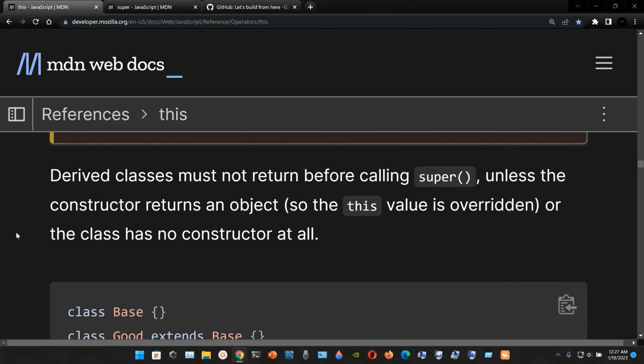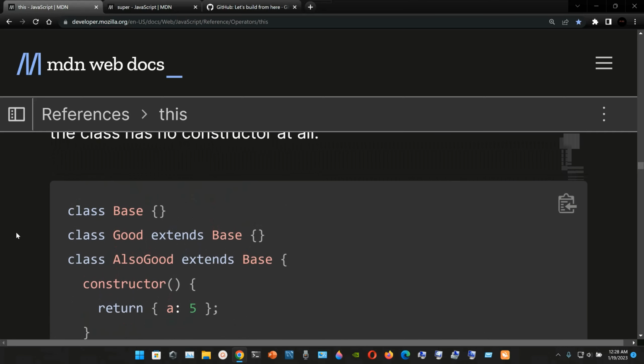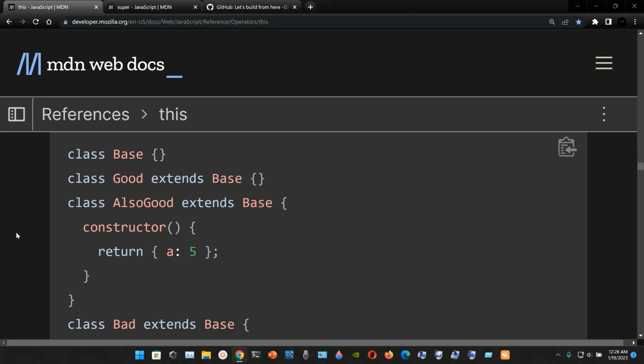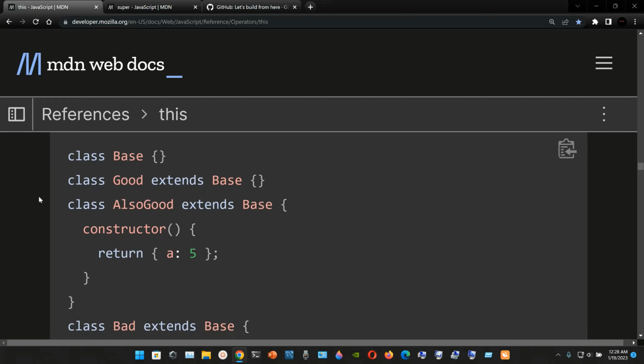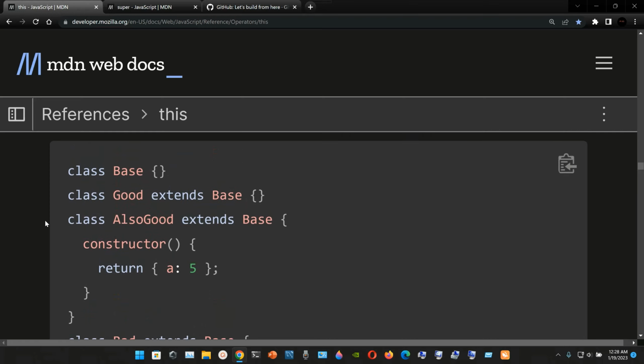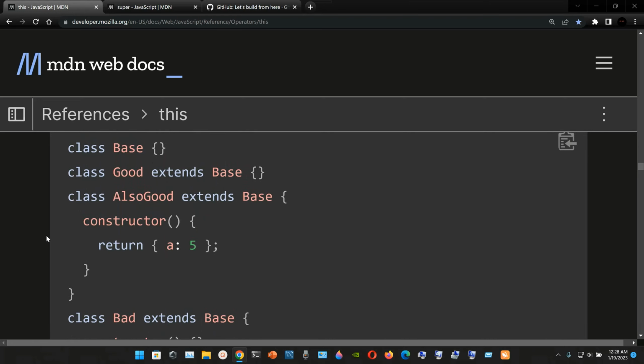Derived classes must not return before calling `super()` unless the constructor returns an object, so the `this` value is overridden, or the class has no constructor at all. So here they give us an example. We haven't touched classes yet. In a future video I'm going to make a video about classes in more detail, but bear with me in this general example overview.